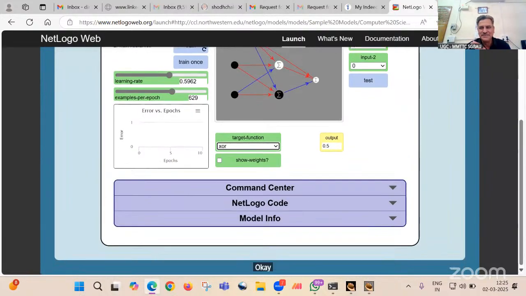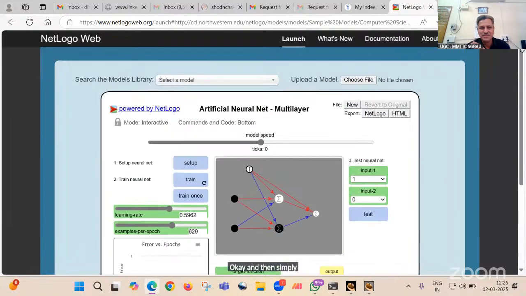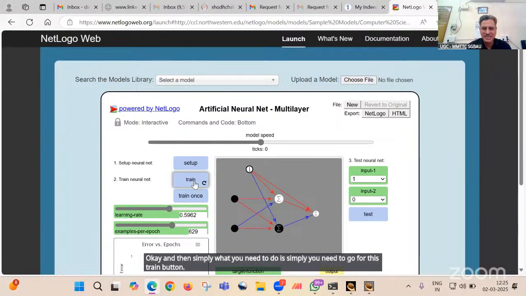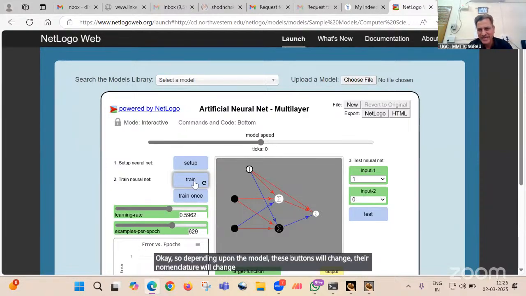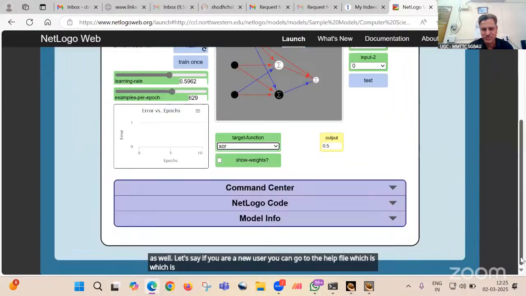And then simply what you need to do is go for this train button. Depending upon the model, these buttons and their nomenclature will change, but you can explore it very well. It has its own documentation as well. If you are a new user, you can go to the help file, which is there if you simply scroll down.